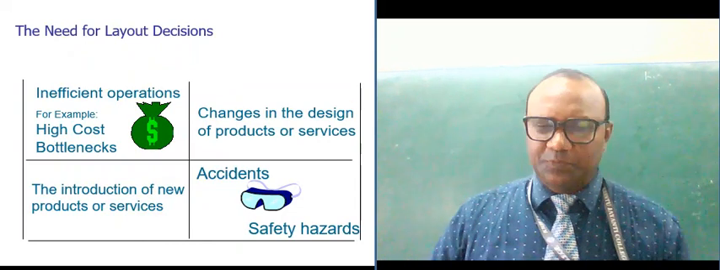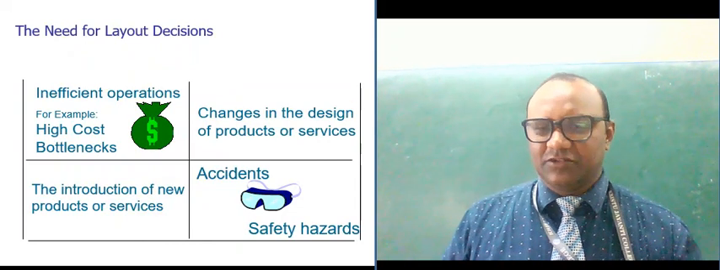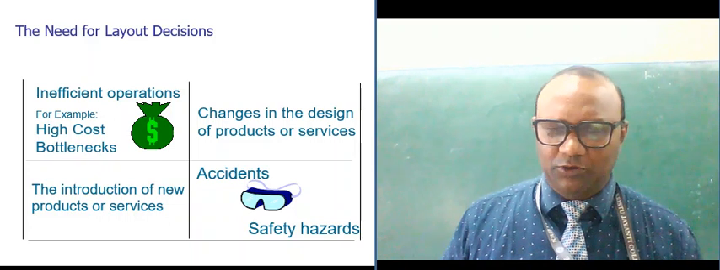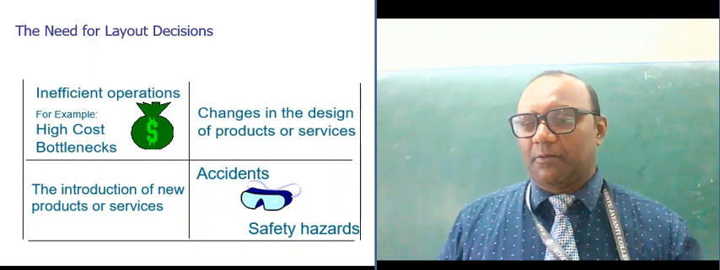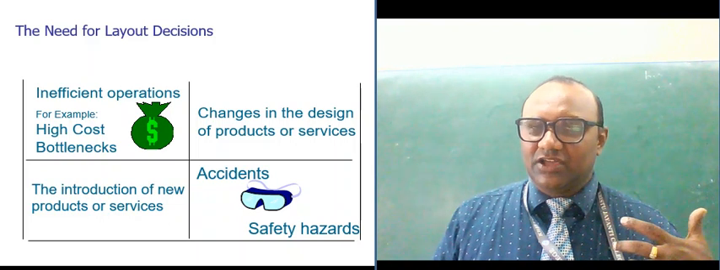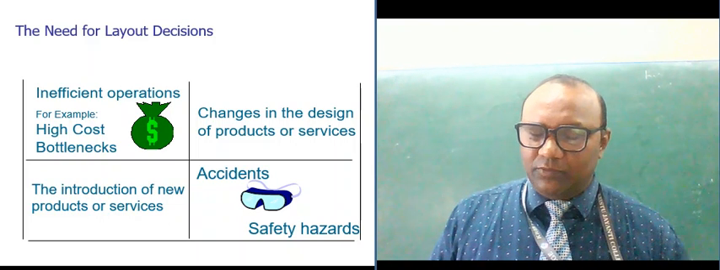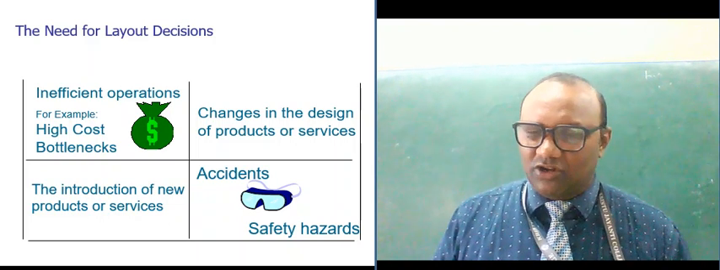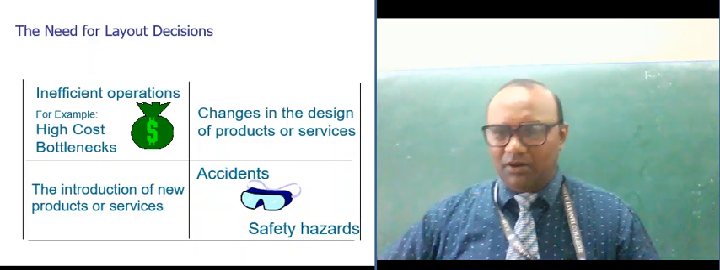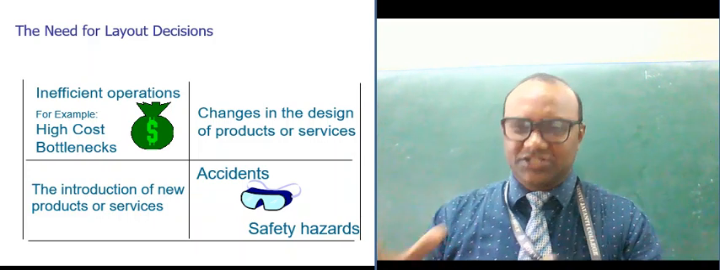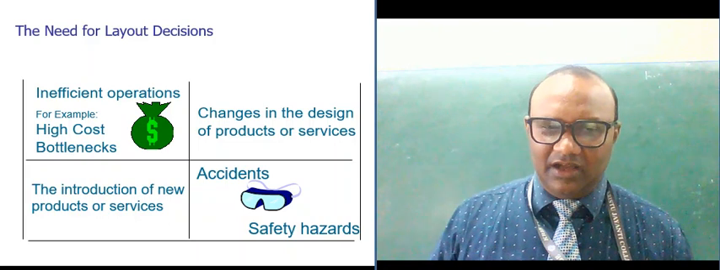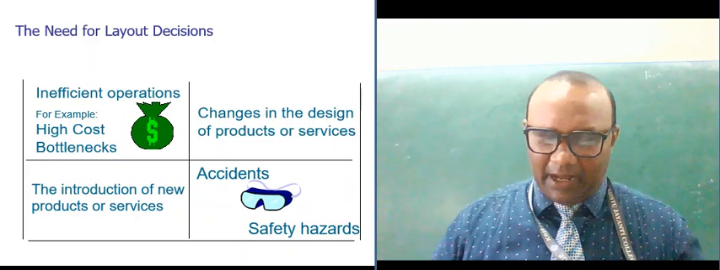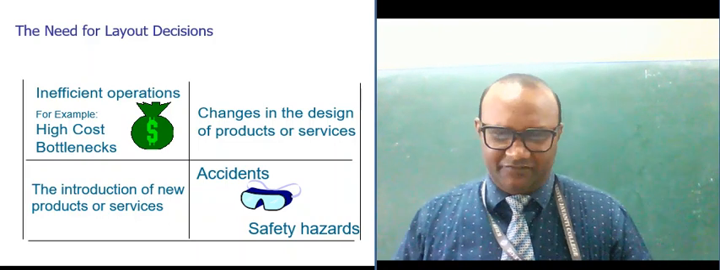Along with those points, we're talking about the kind of decision which is very similar to what I spoke about in the previous slide. If you do not design a proper layout, if there's no proper sequence, your product is going to go in a zigzag manner without any logical sequence, and if it takes more time to go from one workstation to another, and back and forth, if it goes through a path that is illogical, then it's going to lead to inefficient operations.